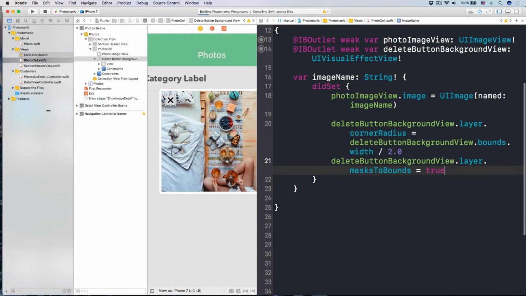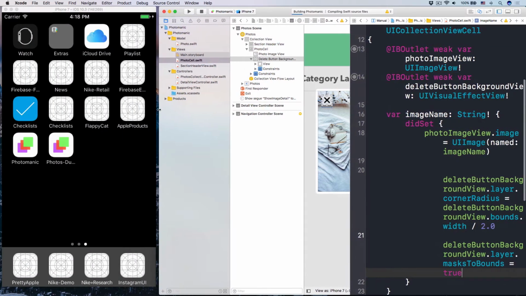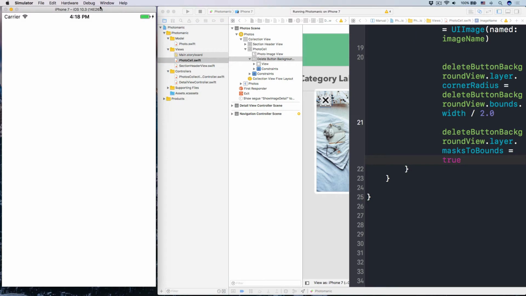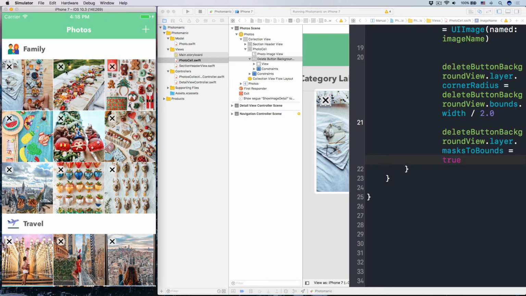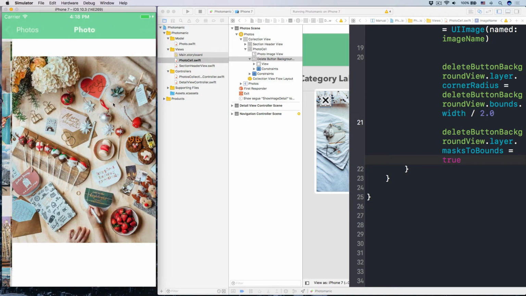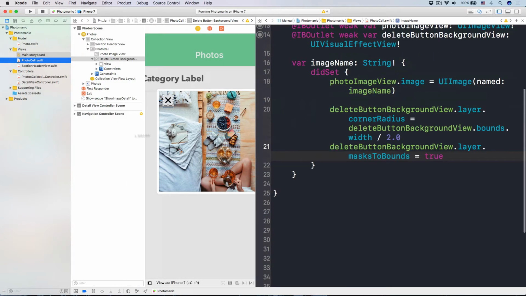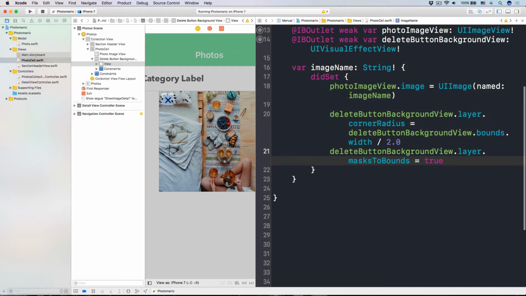And now when we run the app, let's see. Here we go. We have that little circle. Looks pretty good. All right. So that's number one. Number two, let's make an IBAction from this button to the photo cell's class.